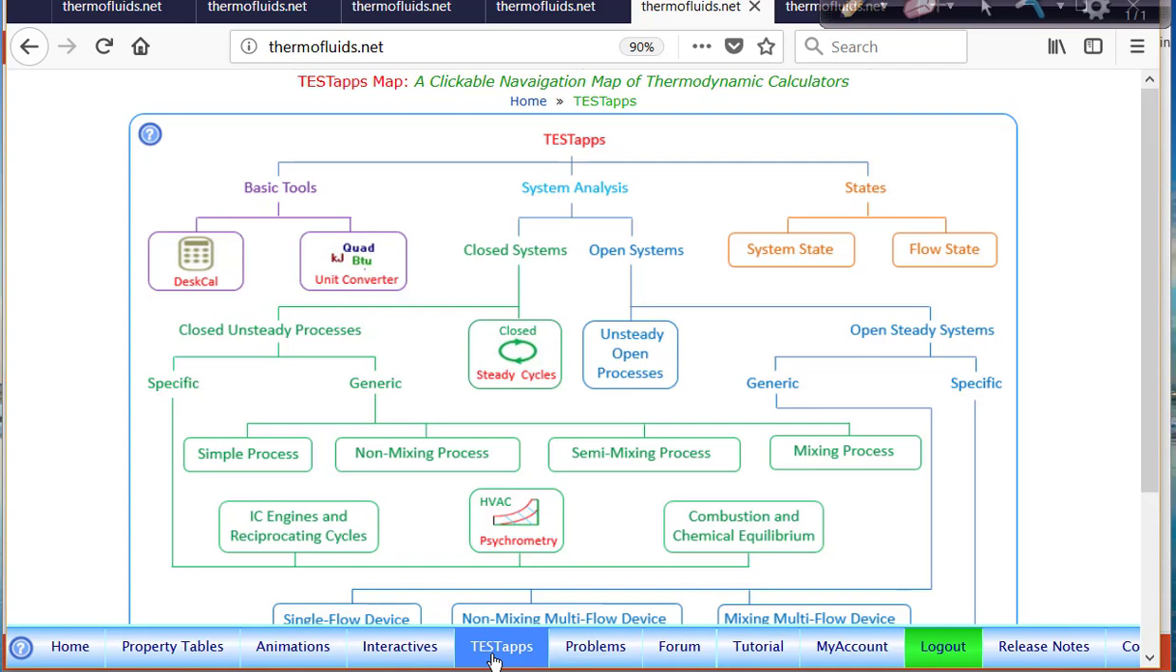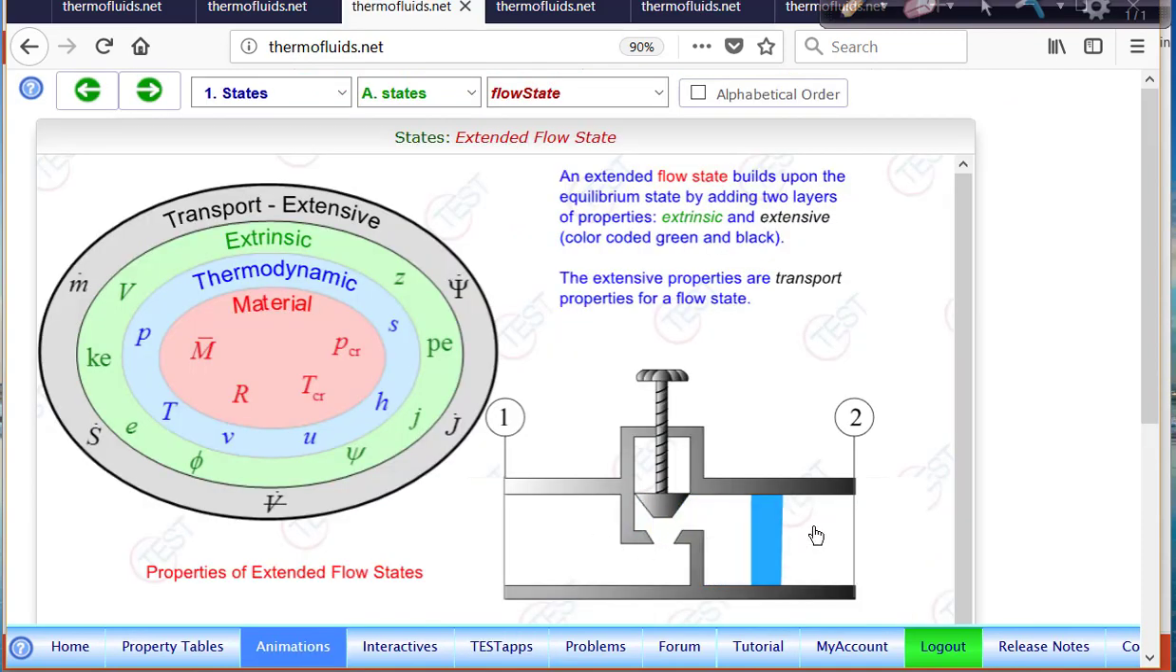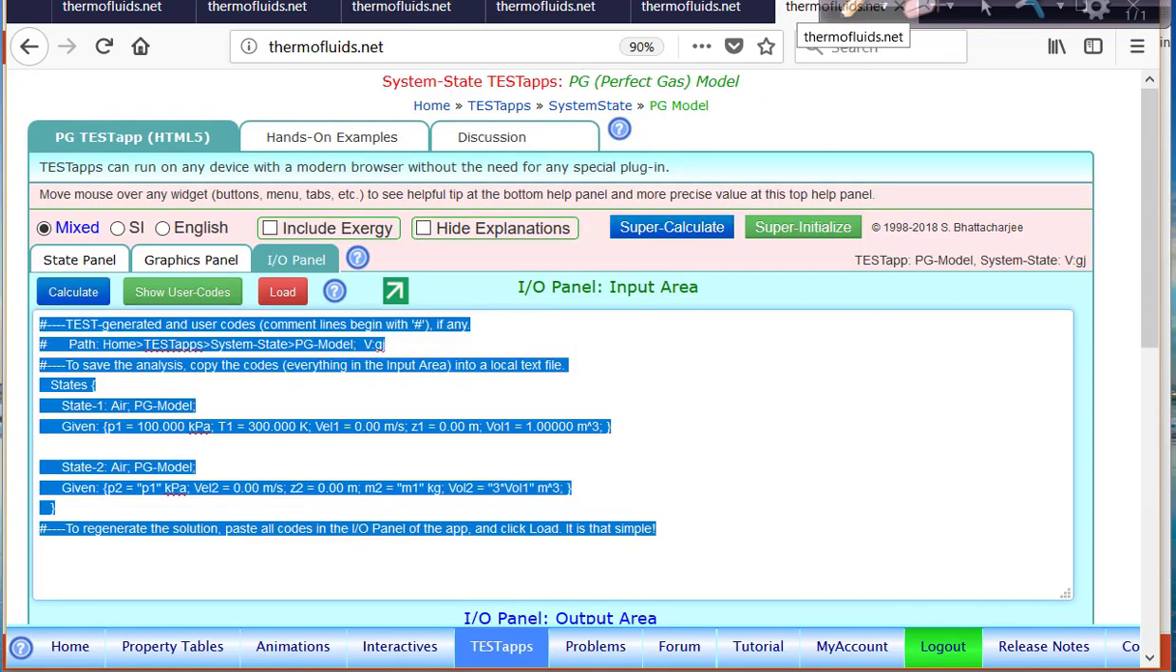Let's make up a simple problem of this expansion valve, where a fluid comes in, let's say refrigerant, and its pressure drops because of friction. We'll assume the flow energy remains constant because there is no heat transfer or work transfer. With those conditions, let's see if we can figure out the two states.